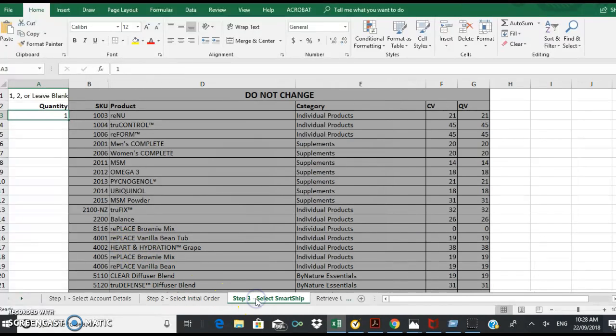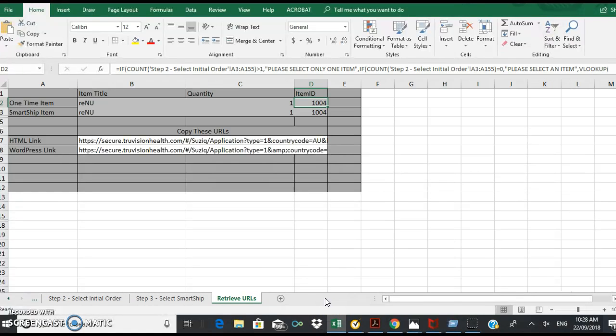Next, go to the step 3, which is your smart ship. It's exactly the same screen. All it is, it's going to set their smart ship up. So we're just going to leave this one as renew. Go to the next step. Now this step shows you it's like a summary page. So it'll tell you that they've ordered renew, that they wanted 1, and this is their item code. For their smart ship, they also have renew, and they also want 1 every month, and this is their code.